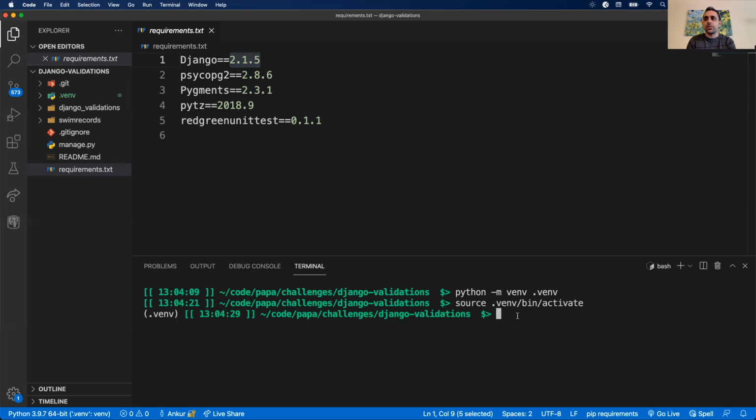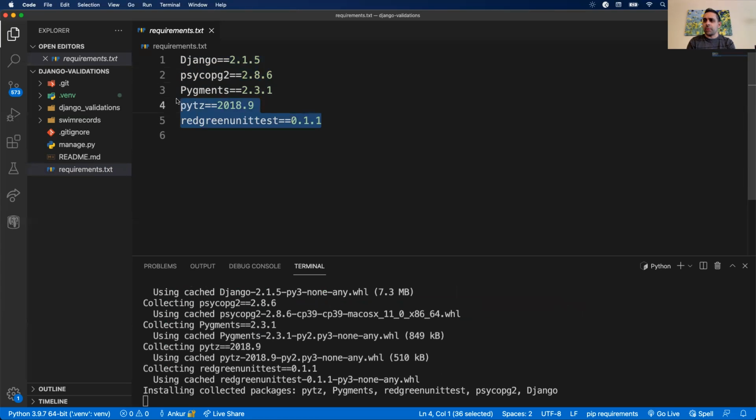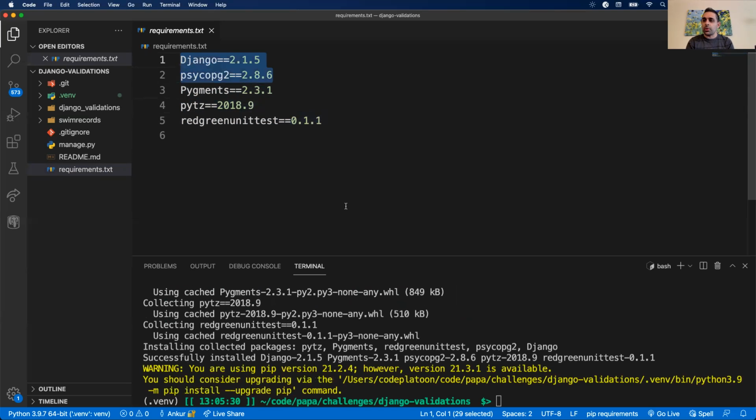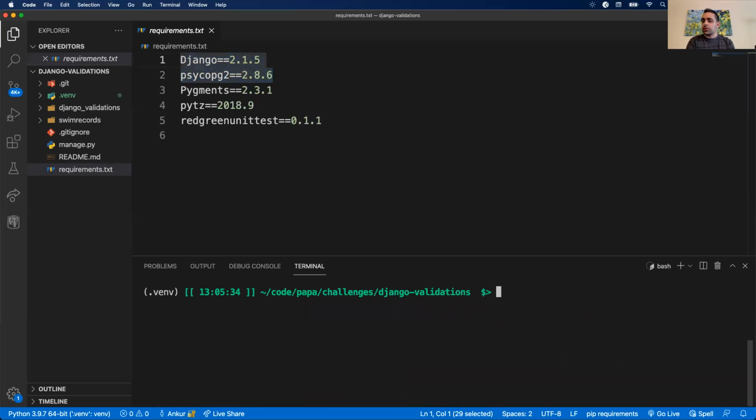All right, so to install from the requirements.txt, I could do pip install -r and then the requirements.txt file. And that should install all 5 of these libraries. I'm not sure what the bottom 3 are. They're probably just ancillary libraries, but Django and Psycopg are the 2 that we want. Okay, so that installed, no errors. That looks good.